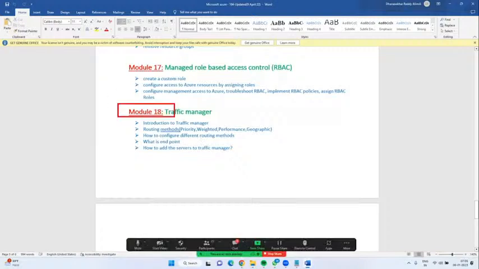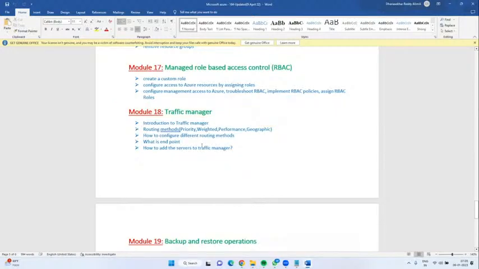Okay, module 18, traffic manager. This is a load balancer. What is the load balancer? How to distribute incoming traffic among multiple virtual machines, that we will see in module 18.